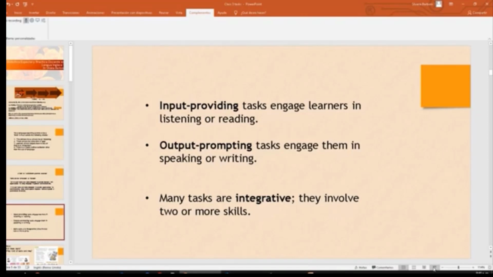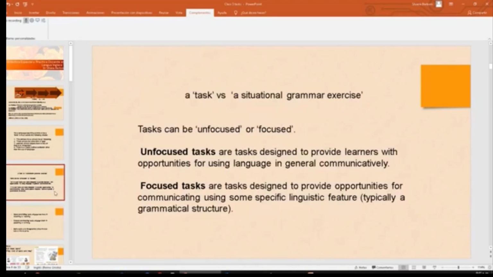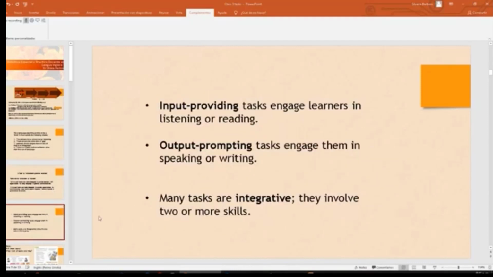In contrast, an output prompting task is one that engages learners in speaking or writing. That is, students' output is prompted here through output prompting tasks, and these tasks require students to use the linguistic knowledge that they have in specific ways through production. These specific ways can be, as you know, with a focused or an unfocused linguistic objective.